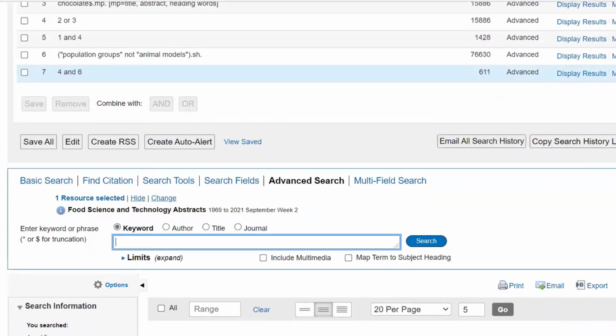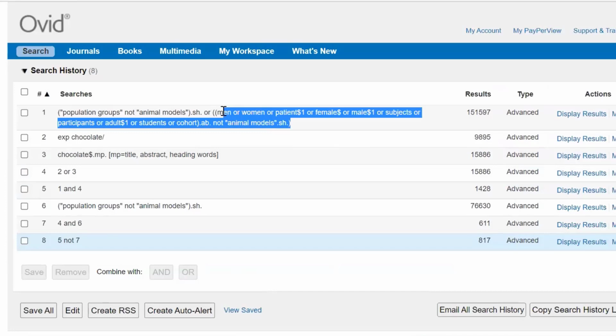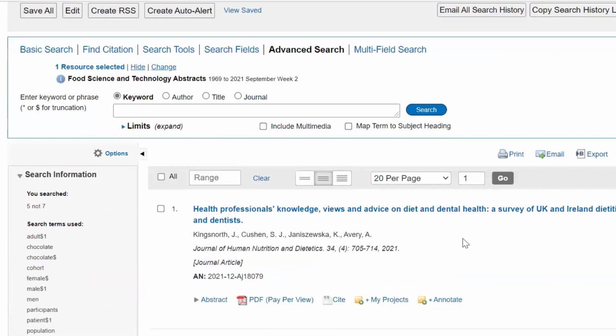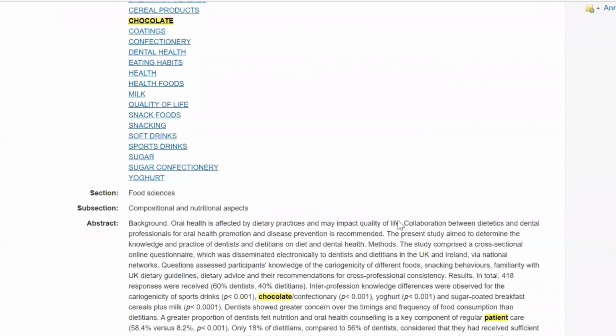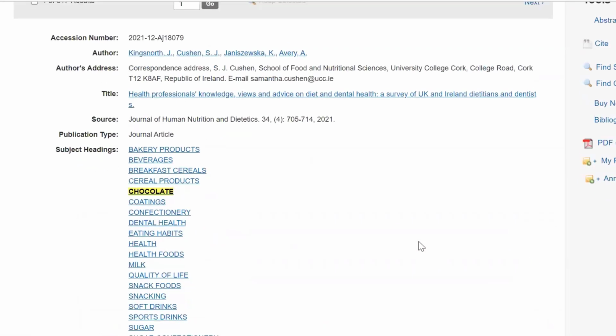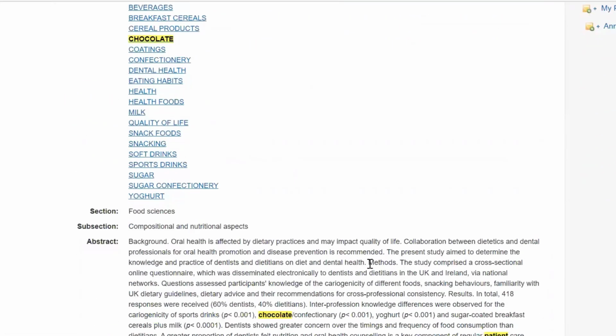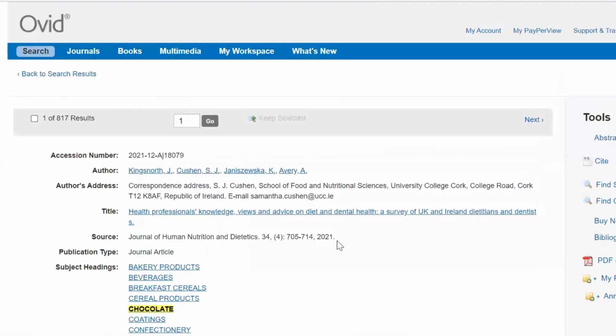So if we look at 5 NOT 7, then that means that we're seeing these results that have to do with this half of the filter, having removed the ones that have to do with this half of the filter. So we can go and start looking at them and seeing whether or not they're useful. So this is about teeth. You can see it doesn't have anything about population groups, but it's a cross-sectional study.